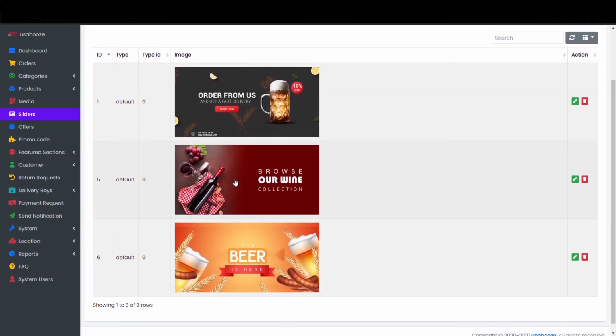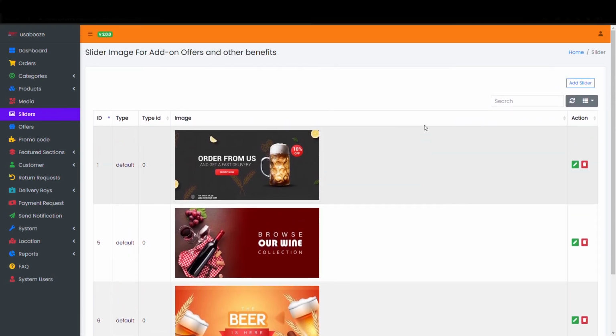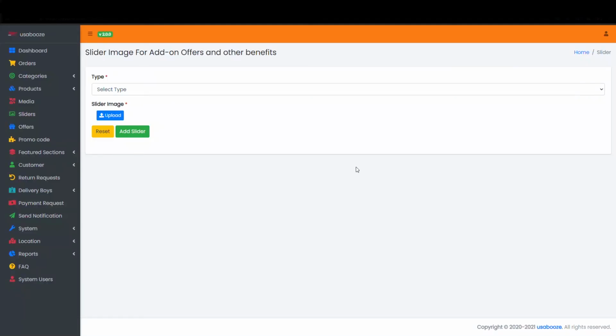Here you can choose to delete a slider. You can choose to add a new slider as well. So if you want to add a slider, you come to add slider, and then you select the slider type. It can be a default slider, a category slider, or a slider for a particular product. Okay, so let's say we want to do a slider for a particular product.